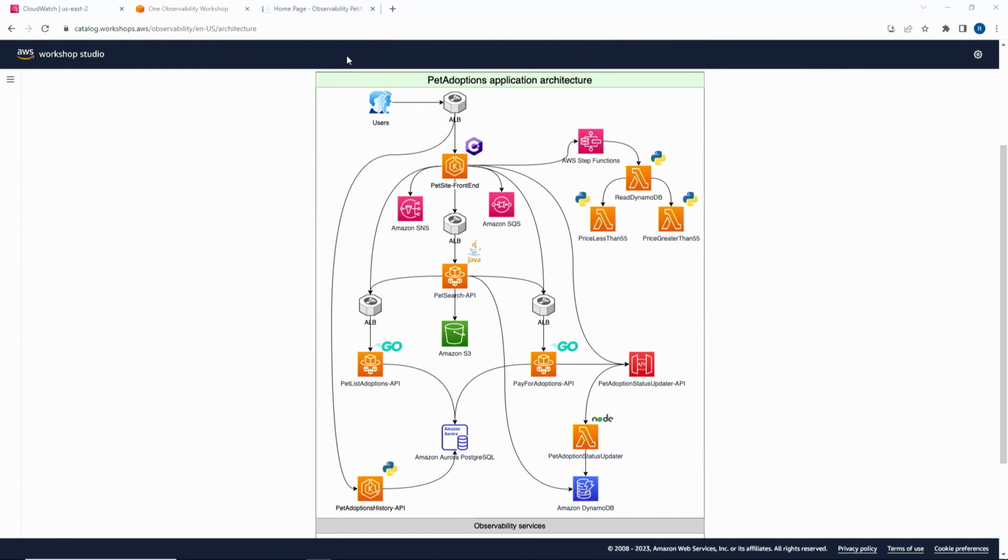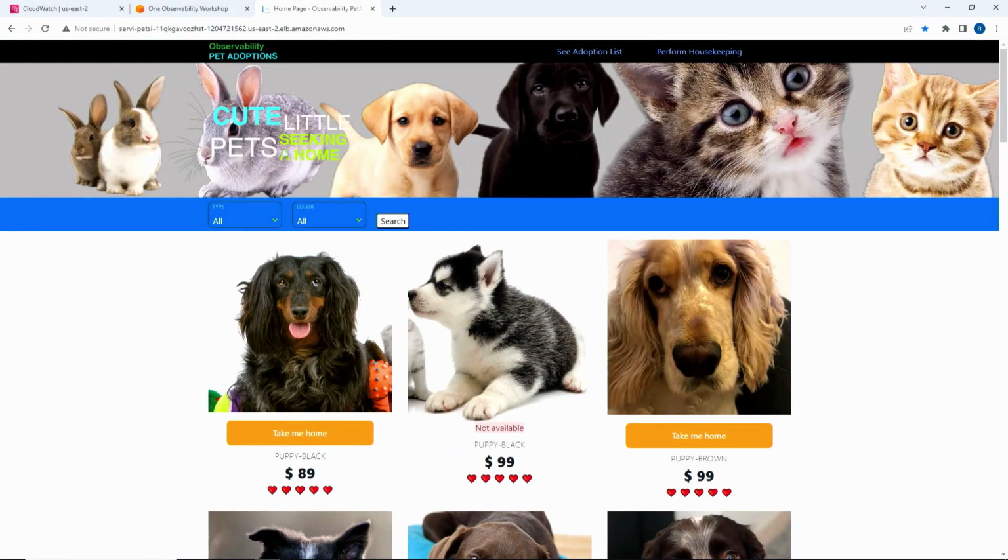OK, so I think really it's best to show this within the context of an application, right? We can talk about features all day, but let's look at it in a real-world setting. If you've ever used our One Observability Workshop before, this architecture will be familiar to you, but if not, that's fine, because we're going to go through it really quickly here. Essentially, what we're looking at is a pet adoption website. This pet adoption website is a microservice-based application that has a few different front ends.